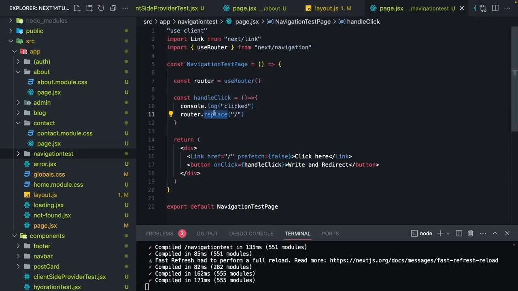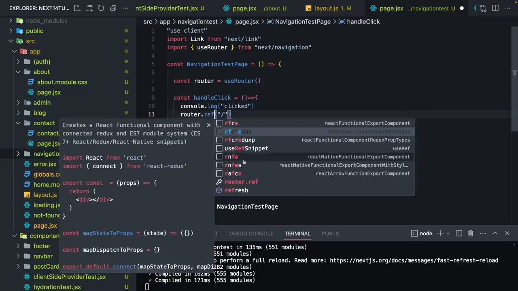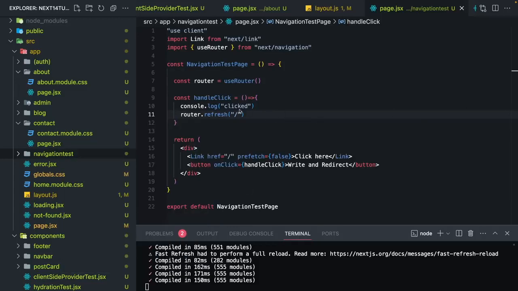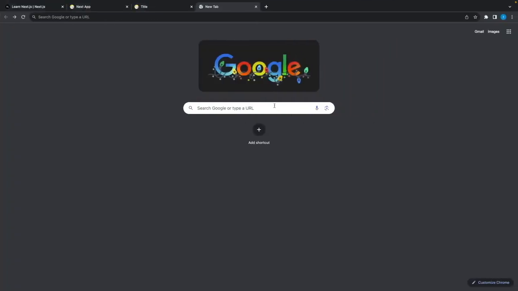And what else? We can use refresh. Basically, it's going to refresh our current route and it's going to make a new request to the server. So if you want to refresh your data, refresh anything, you can use refresh method. Let's see.